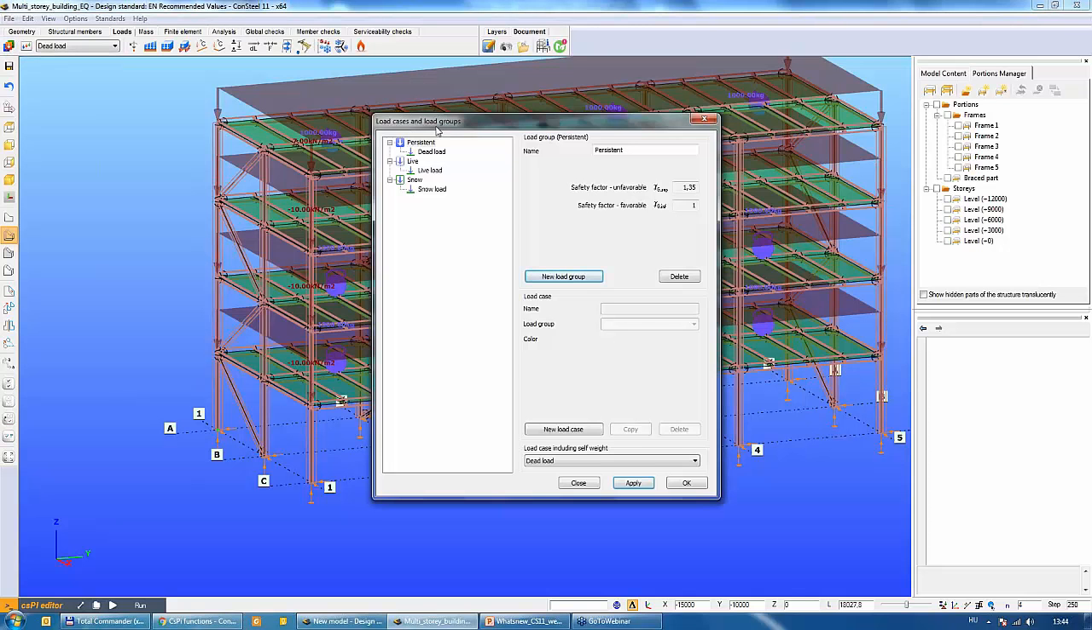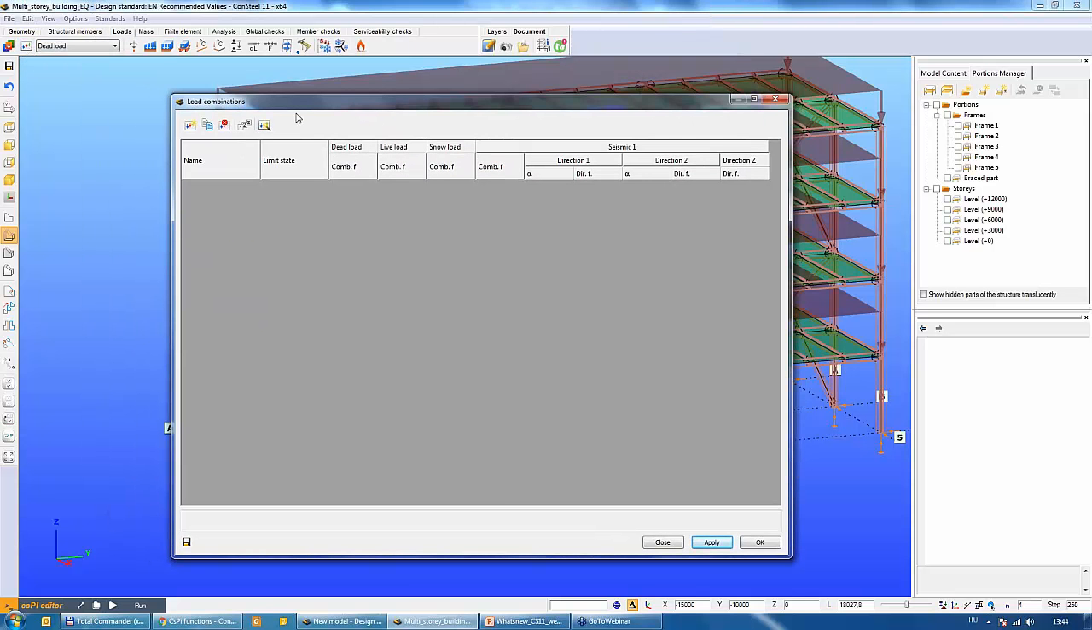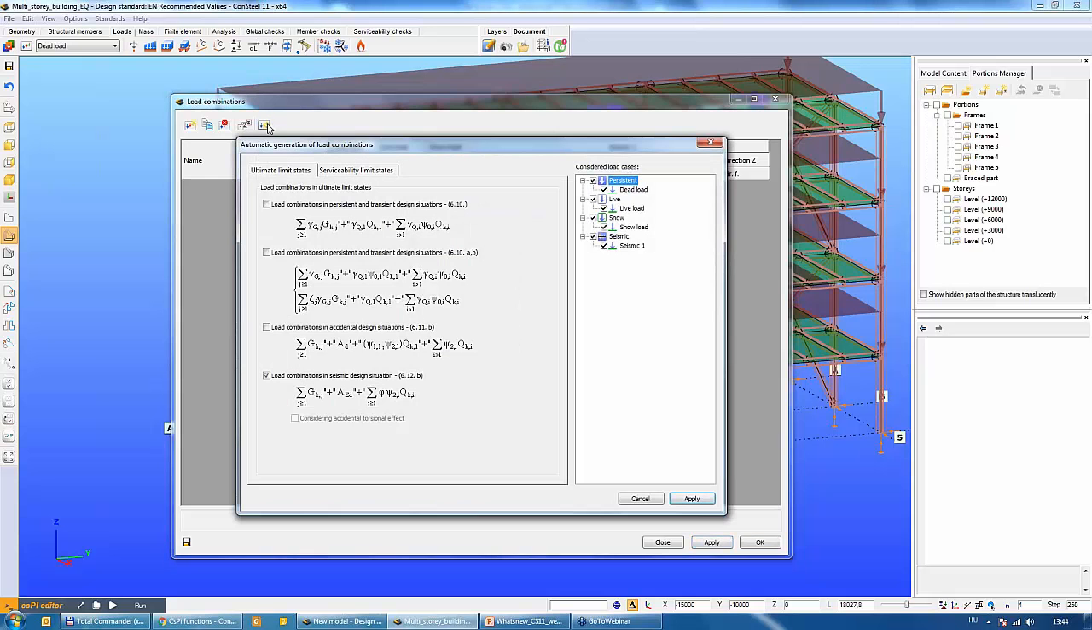If you click on the load cases and load groups dialog, and click on the new load group, we can create the seismic load group, and we can assign the created seismic effect to it. Because we have just one seismic effect, it's automatically assigned. Okay, and the last step is the load combinations. If you click on the wizard, you can automatically create the load combinations in seismic design situations for ultimate limit states and serviceability limit states.